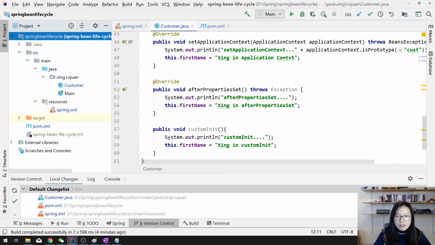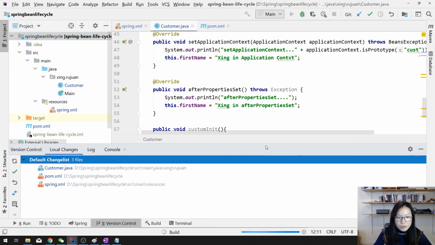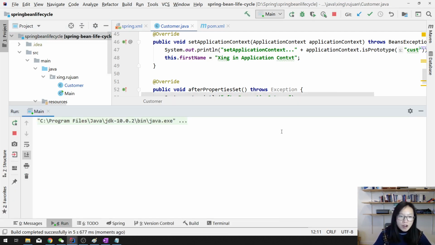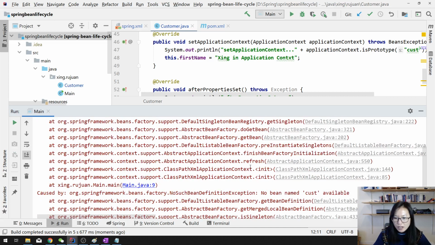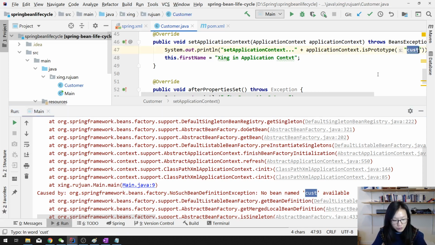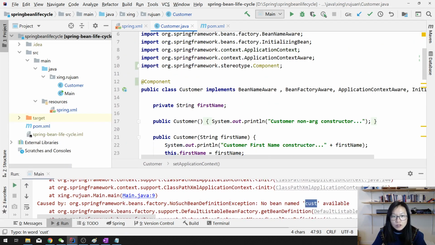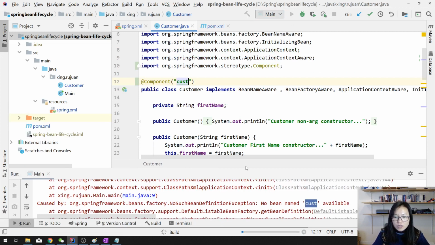So here, if I don't do any configuration, nothing will change. Oh, I forgot one thing. Something is going to be wrong: you have no bean named cust available. If we are using annotation, by default it uses by type to do autowire, and we have to declare this name, called cust. Let's run one more time.